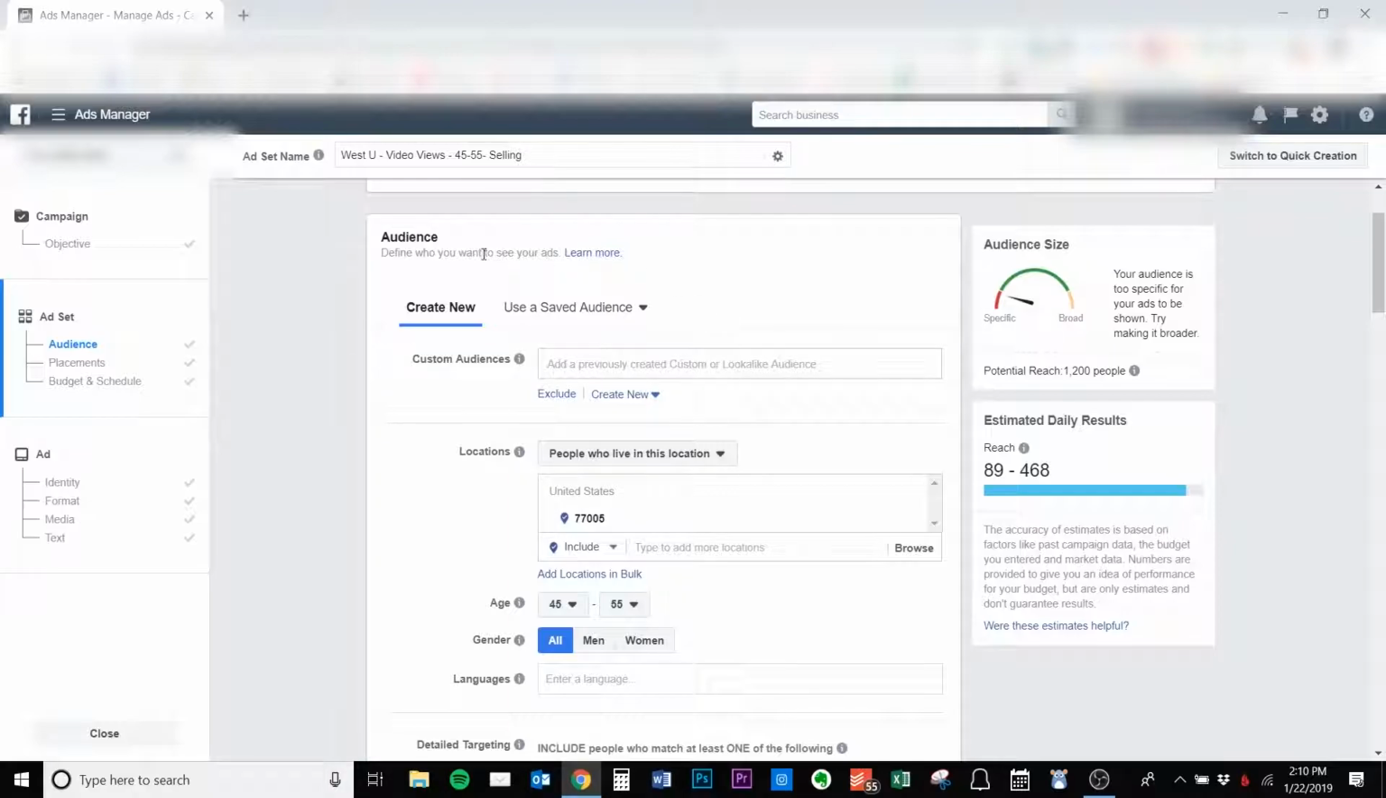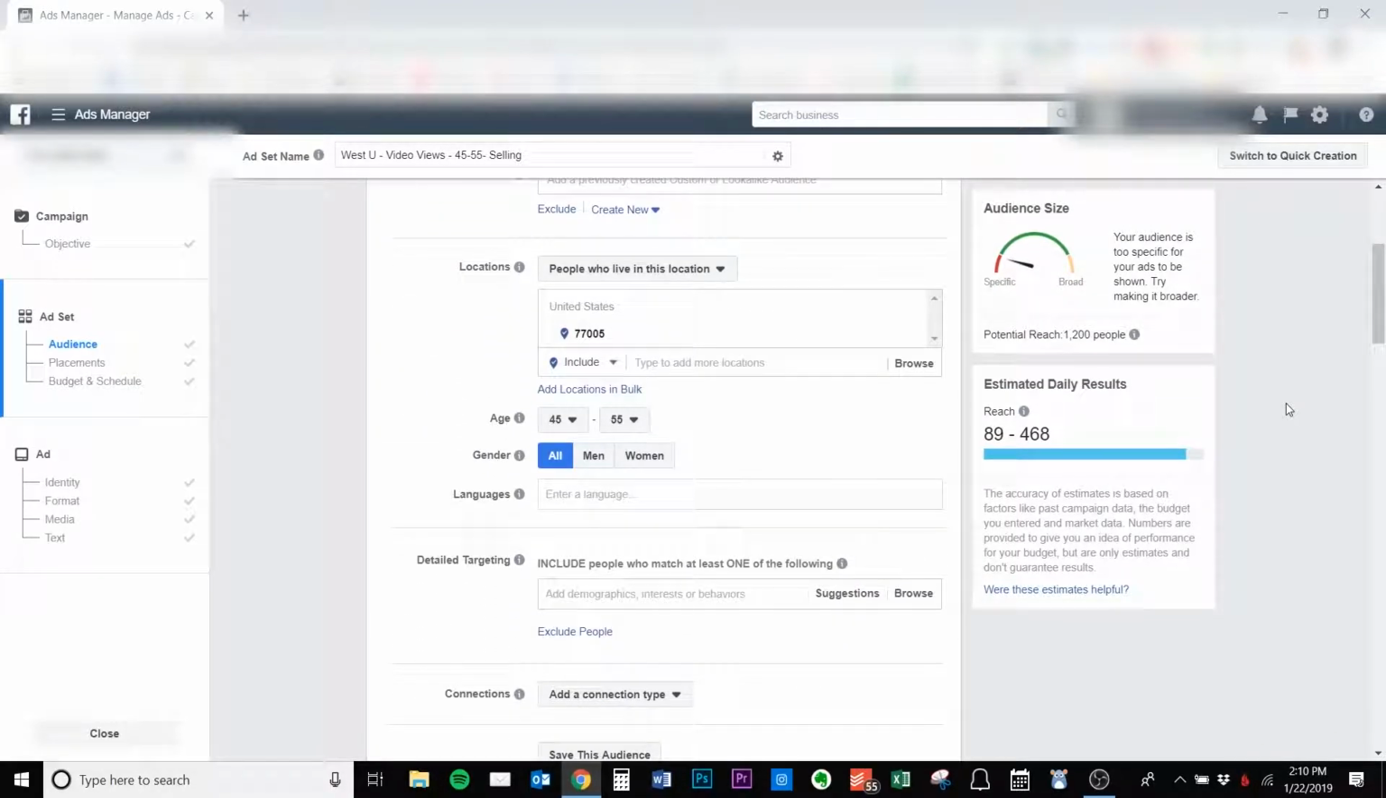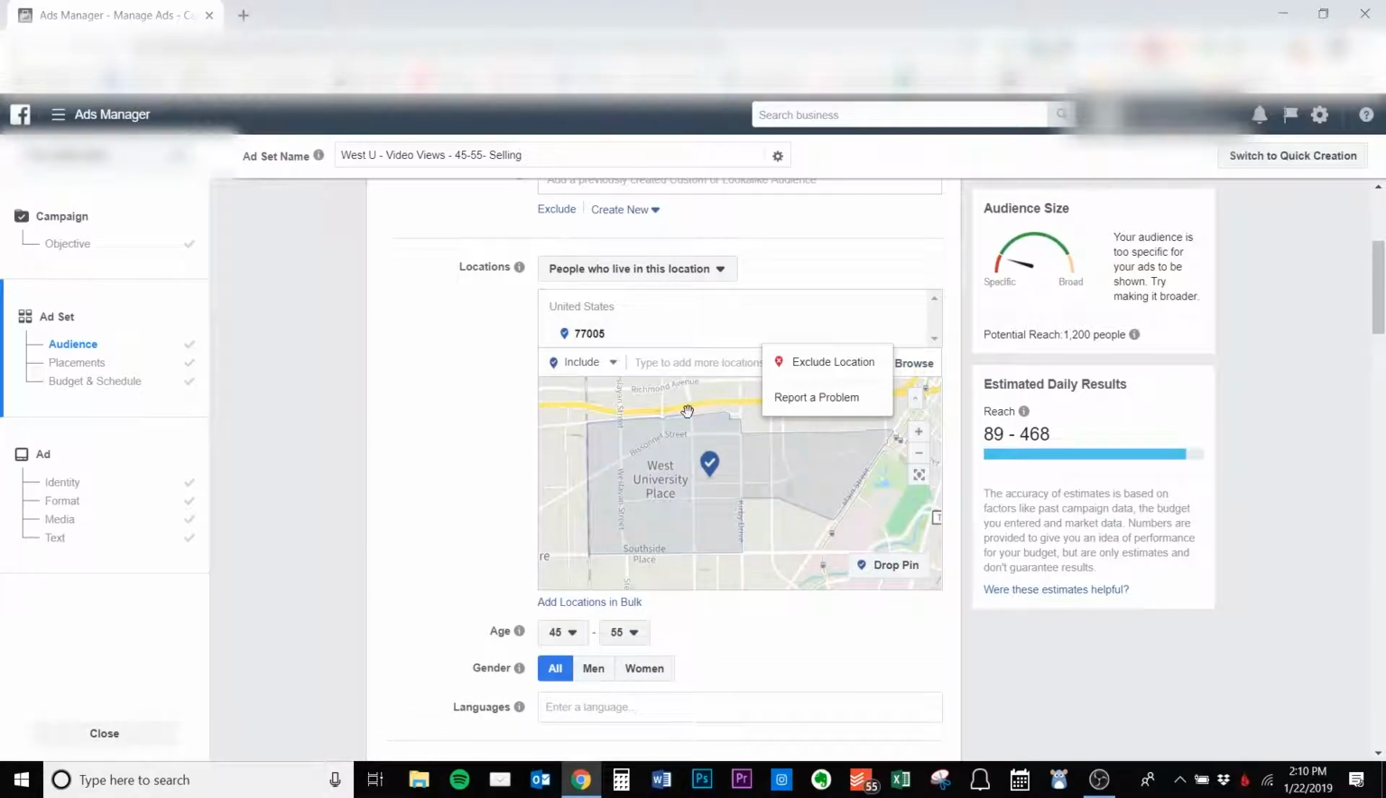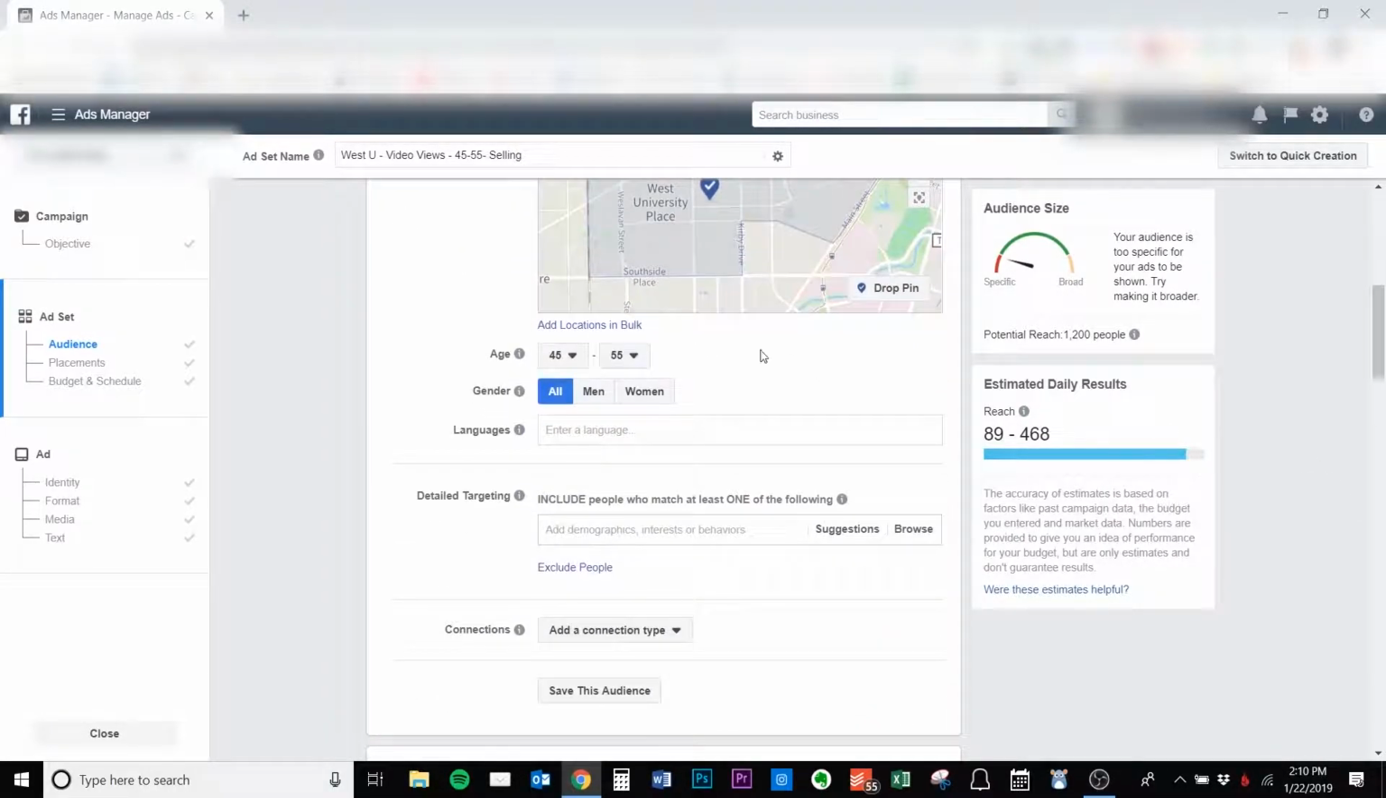We're going to disregard saved audience and custom audiences for now. Those will be for other future tutorials. Locations will automatically be under everyone in this location, but we really want to focus on people who live in the West University area. So we just input a zip code that reflects that area we're targeting. You can expand on this. You can add more. You can use less. It just depends on you. And so you just input the zip codes that you're trying to target.